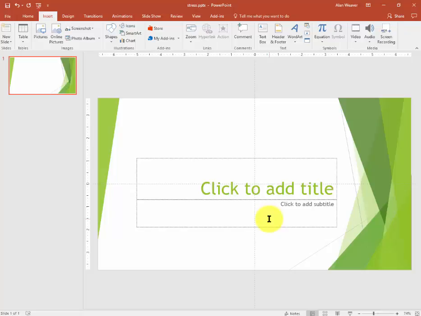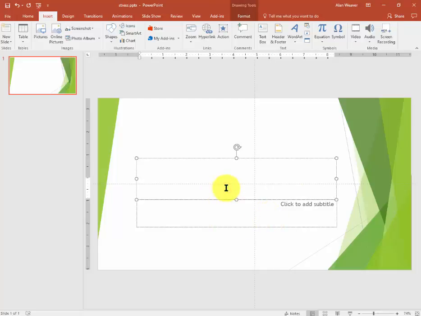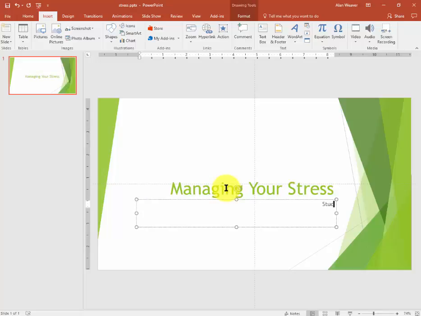And next thing we're going to do, we're going to click in the title placeholder. This is called a placeholder here, and we type in managing your stress. Go into the bottom box or Control Enter.